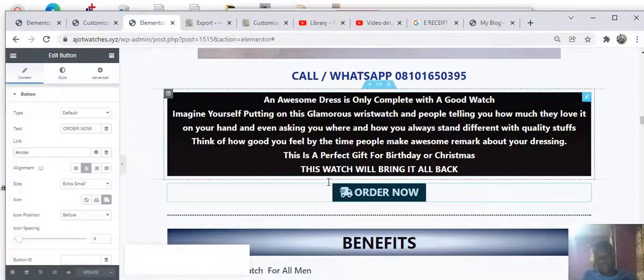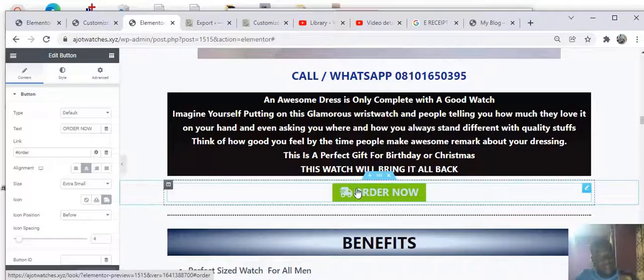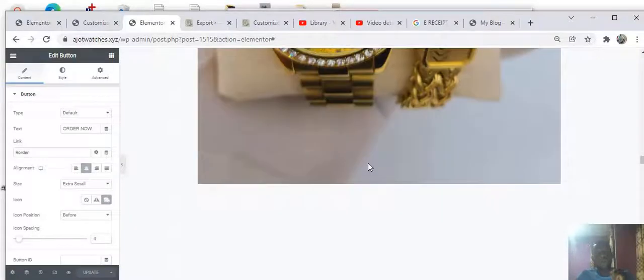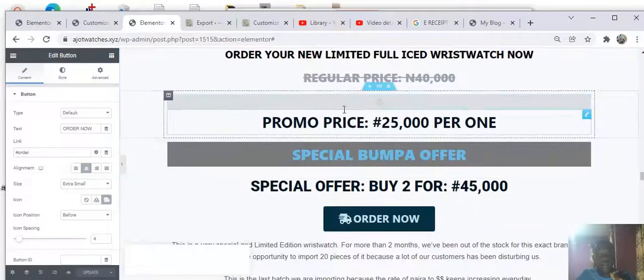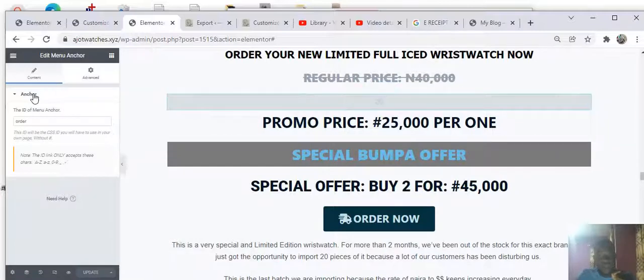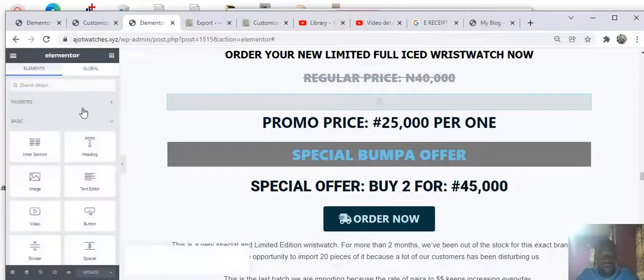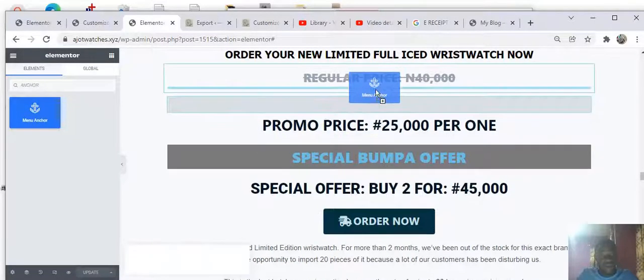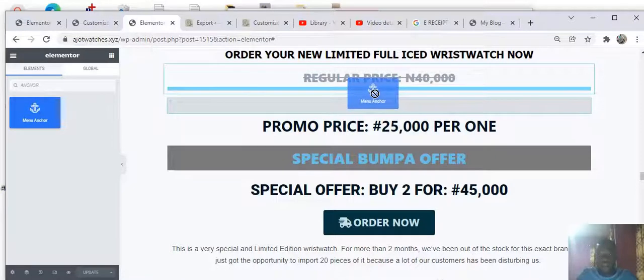We achieve that using a tool called Anchor. Where I have the pricing, let me show you. Now you can see this is called Anchor. So it's a tool that is called Anchor. What I do is look for the word anchor here. Once I type in the word anchor, it's going to come up. Once it comes up, I'll put it where I want it to be.